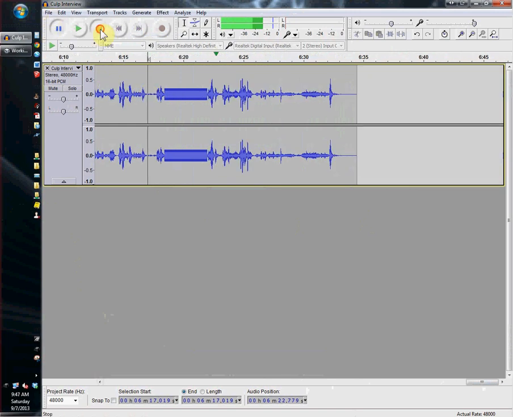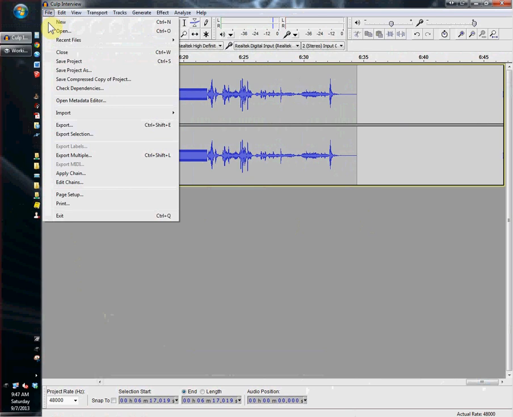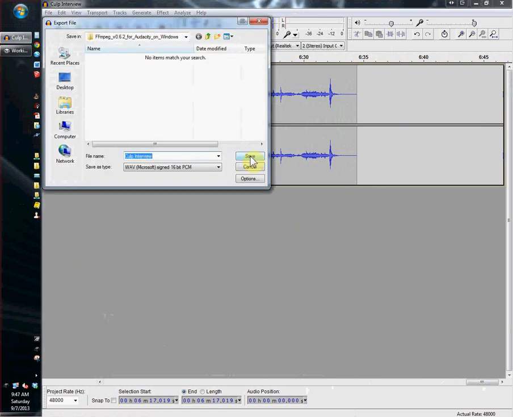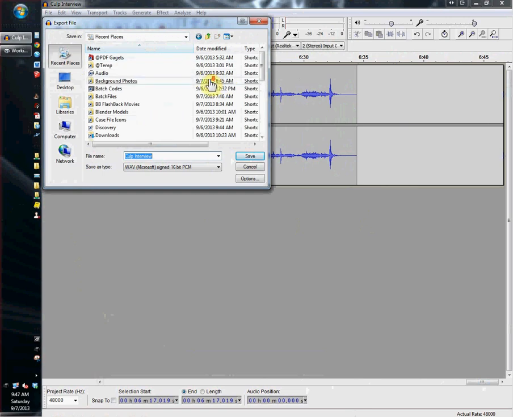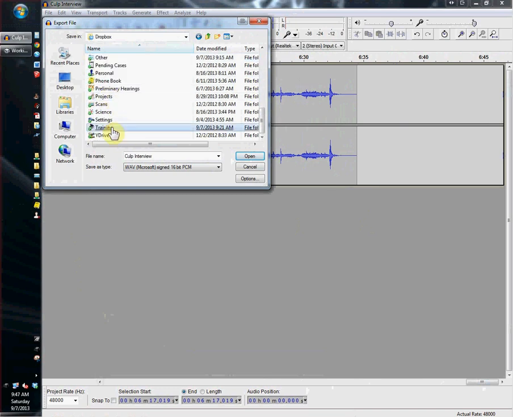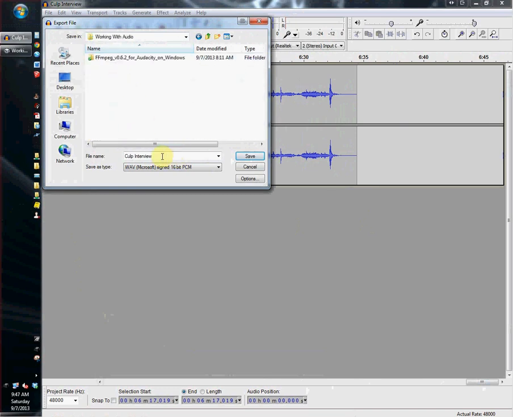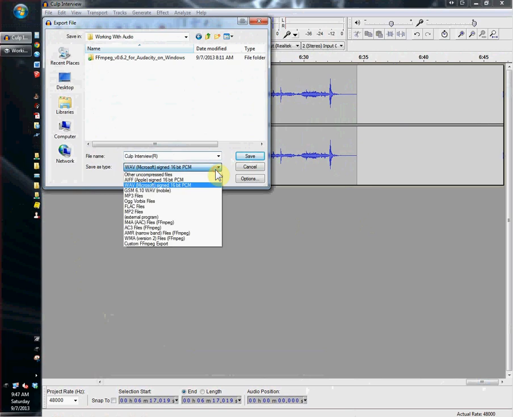To do that, we're going to stop it, come over to File, and Export, and now we're just going to save it in some place that we can find it later on. I'll put it back in the training folder. And I usually like to put the parenthetical R at the end just so that I know that it's been redacted. We don't want to save it as the default format, which is WAV. Instead, we're going to save it as a WMA. It's just an easier format to work with.